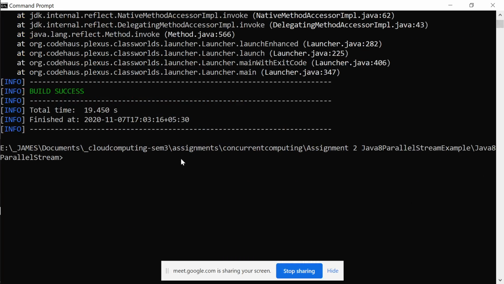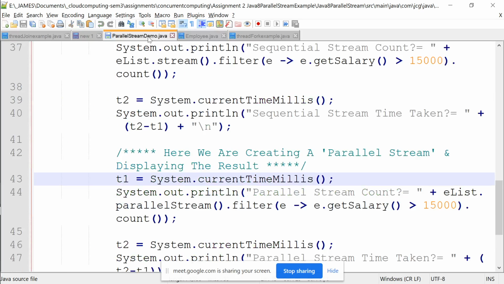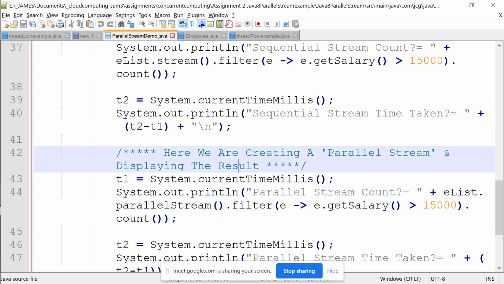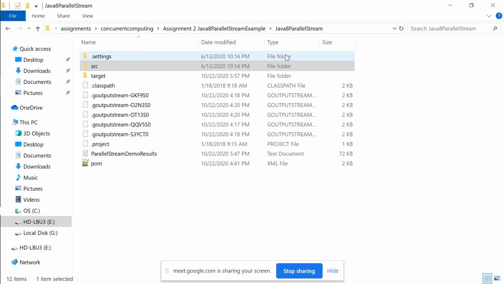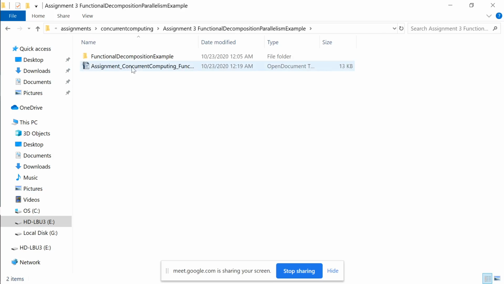Remember, I have a quad core inside my box. So even if I am not writing a parallel program, it is going to be done in parallel by the operating system. But here I have done a kind of implicit parallel programming inside my parallel stream demo using the parallel stream function of Java. And then there is another decomposition problem.